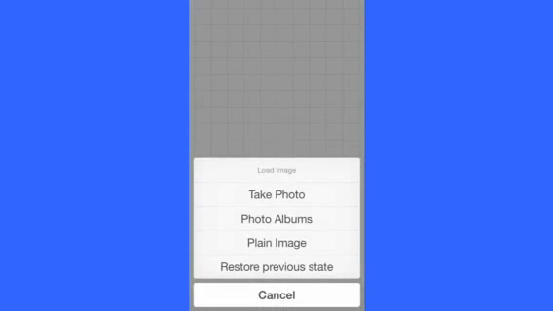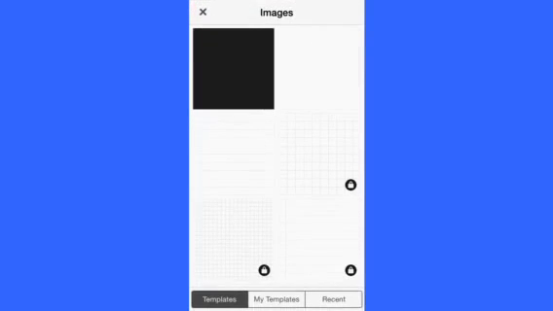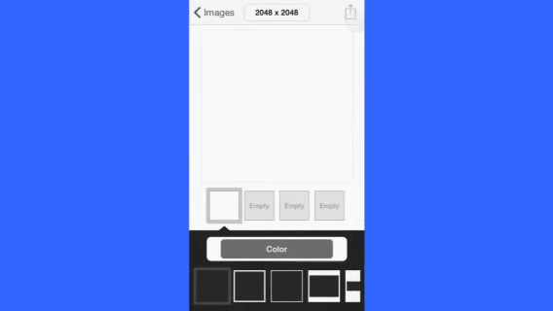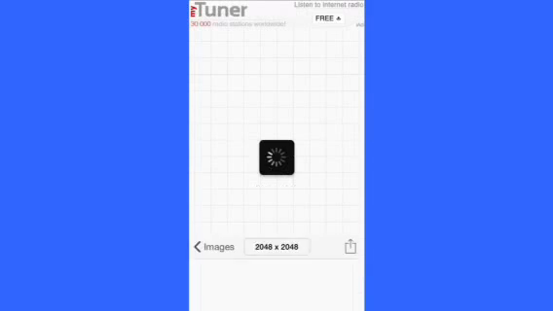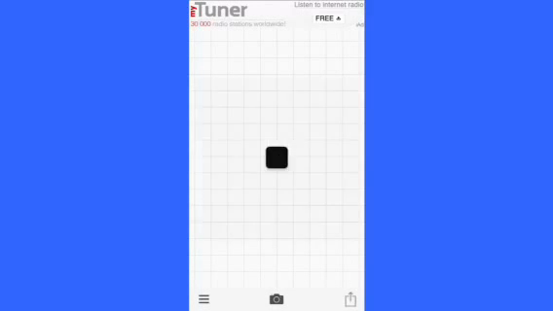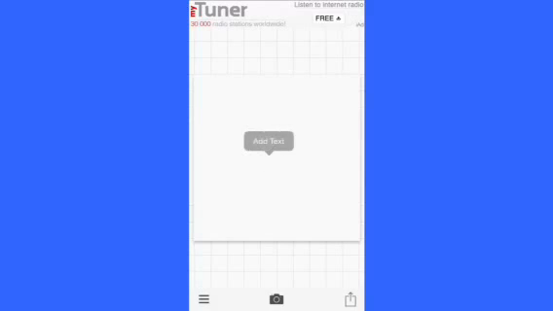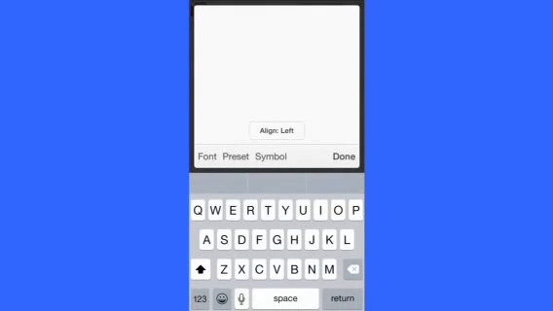Open up Phonto, press on the camera, press plain image, choose the white one, and press use. Then you're gonna wanna go ahead and tap anywhere on the white screen, and again you're gonna type in your name. So I'm just gonna type in name like that and press done.